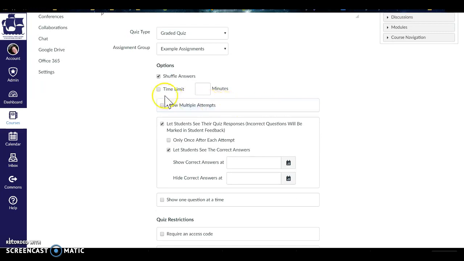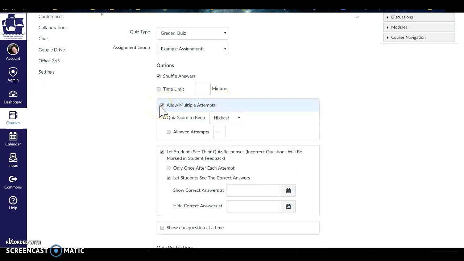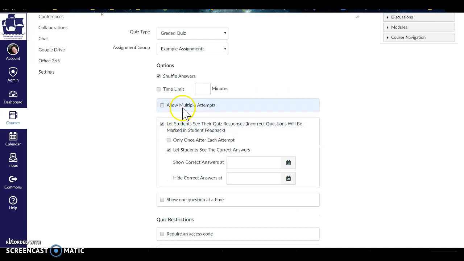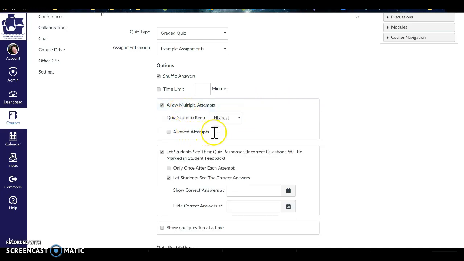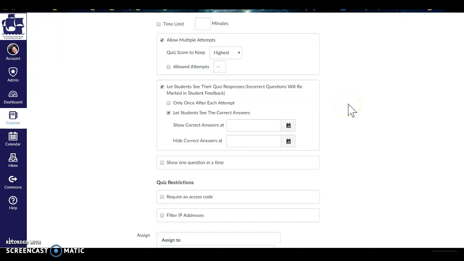the classroom. If you want them to have multiple attempts to get the highest score that they can, you can set it to where you get your highest score, your latest score, or the average score, and also limit the number of attempts so they can take it up to 3 times, 4 times. There's not going to be a limit on this quiz.